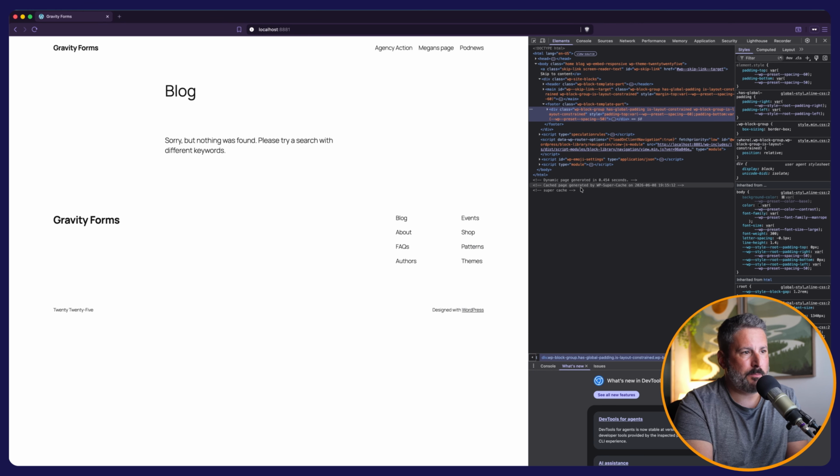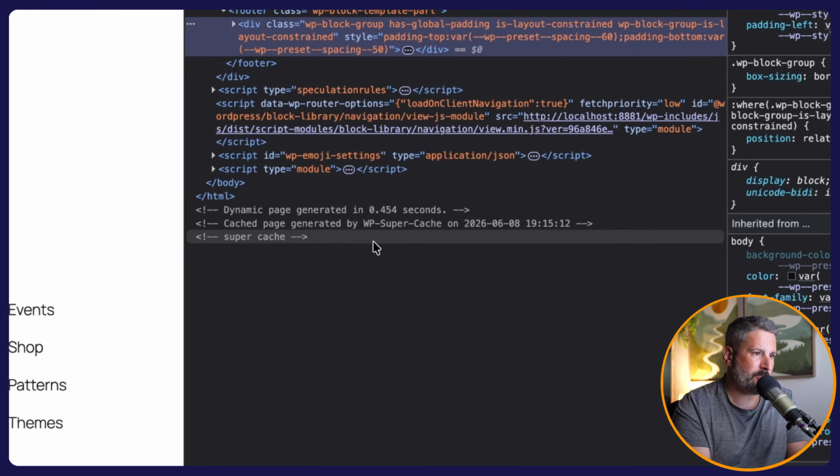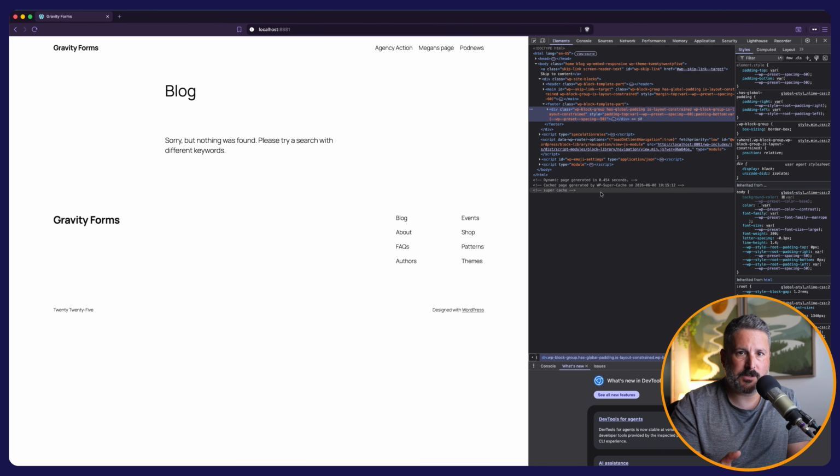We can see right here at the bottom of the source code of this very simple landing page, you'll see "dynamic page generated in 0.454 seconds, cached by WP Super Cache." This is just a quick indication for when I don't know if caching is running: I don't see a caching plugin, I'm on my hosting provider, and there's no caching button. How can I see real quick if caching is there? You can inspect and view the source, and at the bottom, at least with Super Cache, it'll put it in there for you.